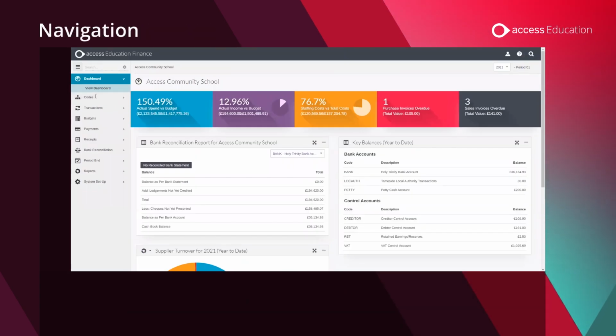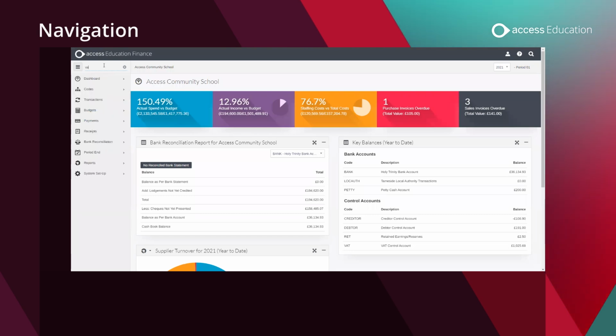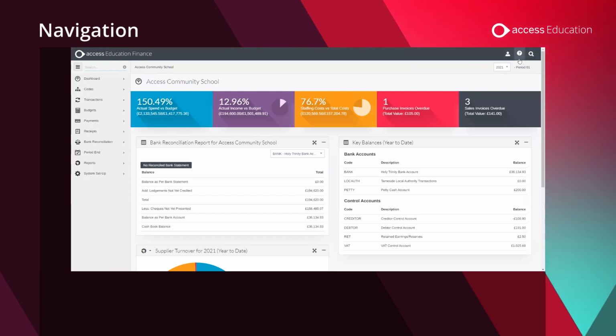It's really easy to navigate Access Education Finance. I've got the ability to search for absolutely anything in the system. So for example, I can start searching for anything related to purchasing. I can see my requisitions, my orders, or anything VAT related. I can also access my support network by using the question mark in the top right. You can talk to a support consultant who will be able to help you with any queries.